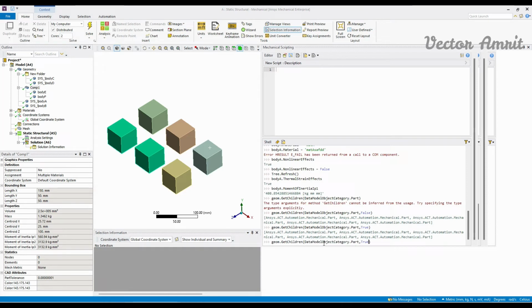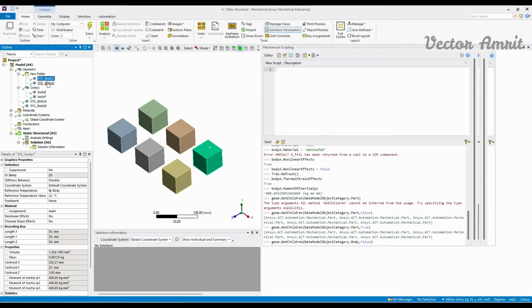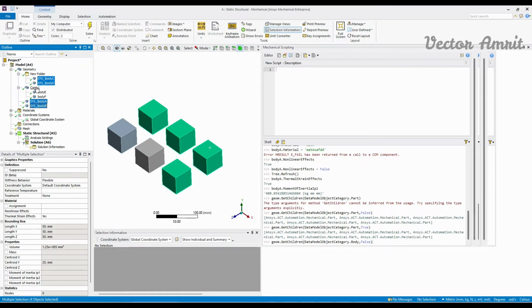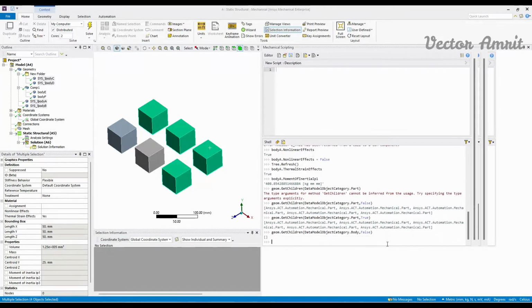And if I run that same code and make it false, and instead of part I use body, what we are expecting right now is 4, because I'm not going inside this. So I'm expecting it to be 4. Let's see how many it returns. It's returning false, but no, it should not return false. Let's see what mistake we have made.